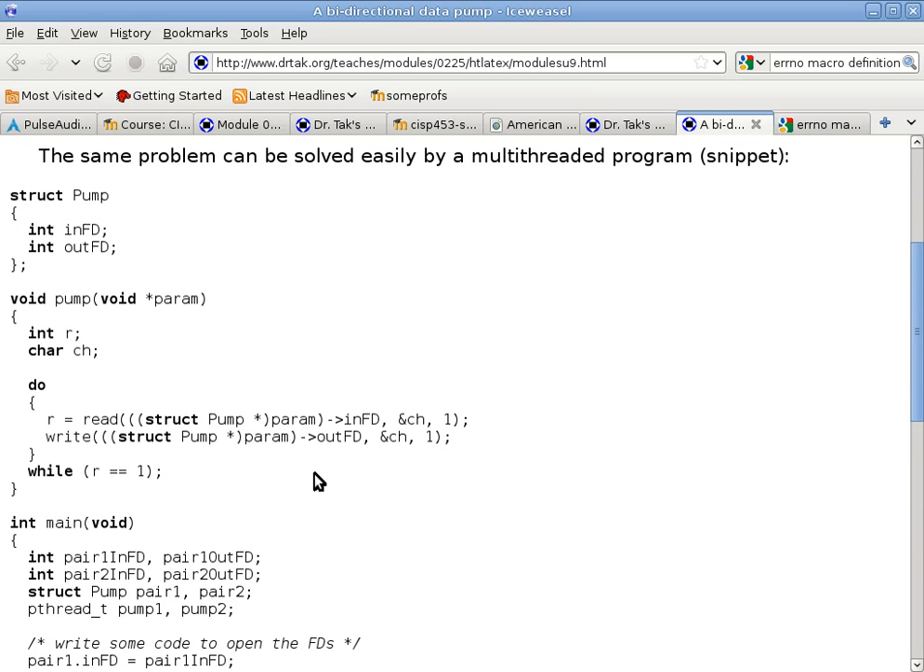That's the only state you have to track when you have a simple data pump. But on the other hand, if you're doing any type of complex processing, then the state information associated with the program can be very complicated, and in those cases, doing things using select can be very, very problematic.